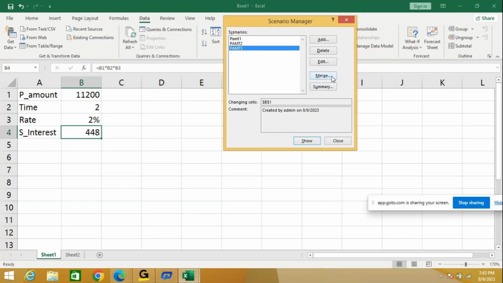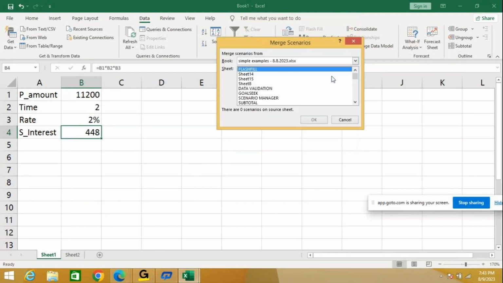There you click on merge. When you click on merge, it is going to show you. At present, I have 2 books. I am working in which book? I'm in book 1, right? In book 1, how many sheets are there? 2 sheets.